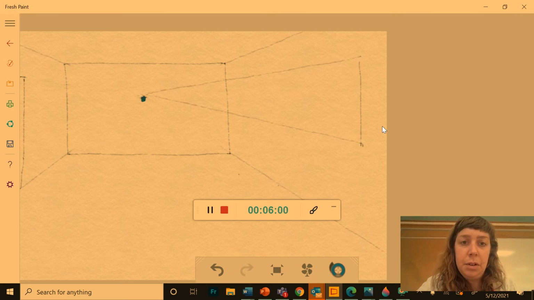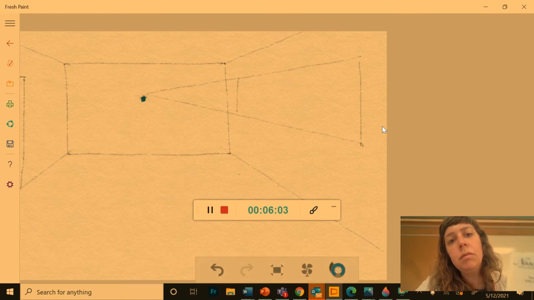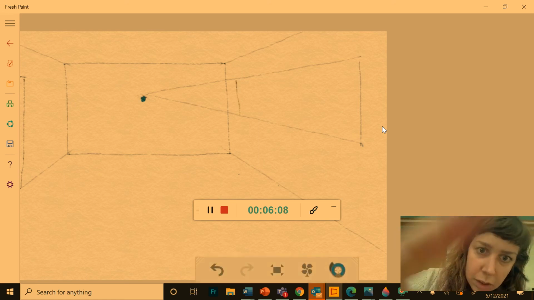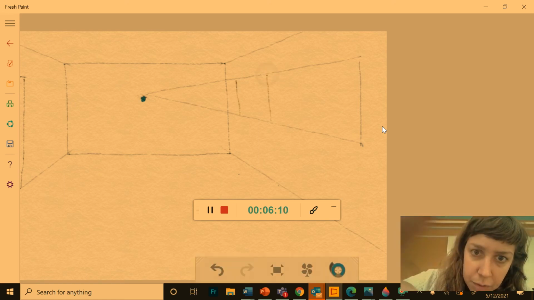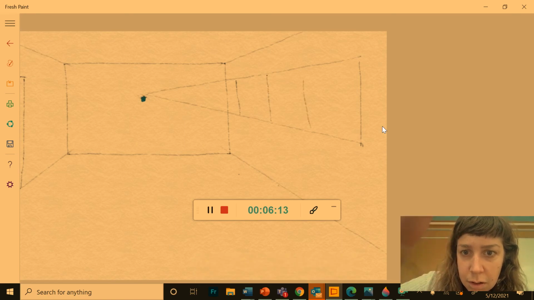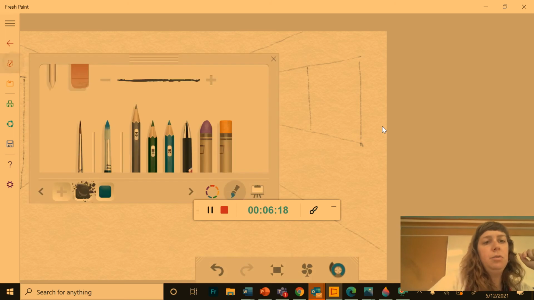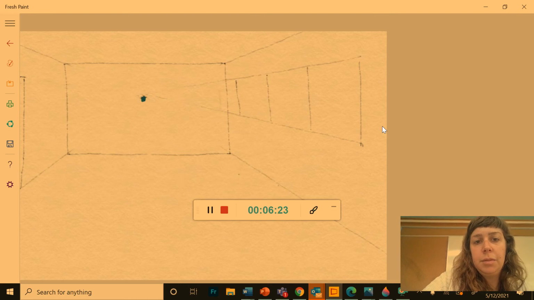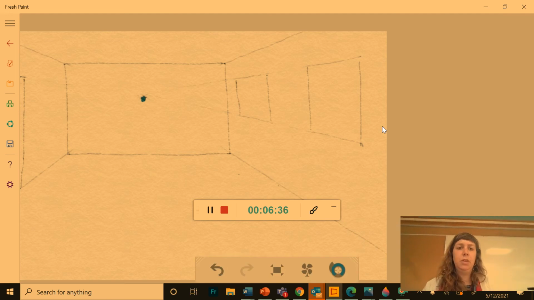So I'm going to drop, that's not very vertical. I drop 3 more verticals. Now I've got 2 windows. Right, erase my extra guidelines. Two windows.